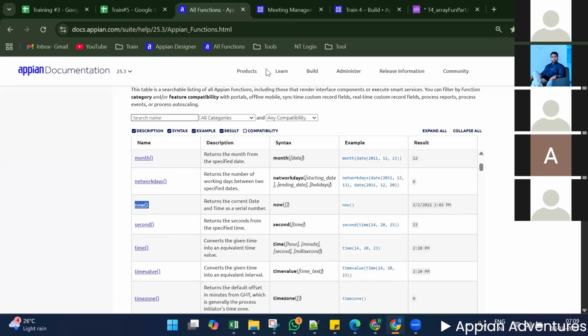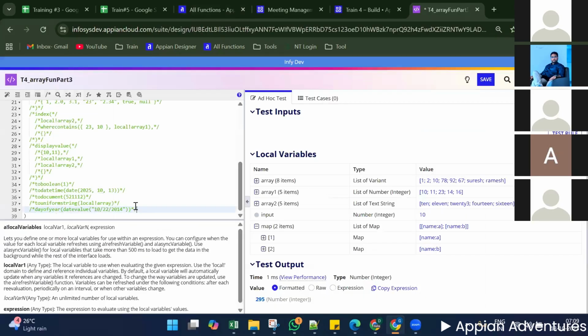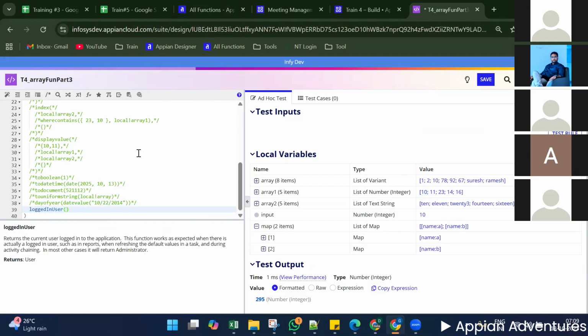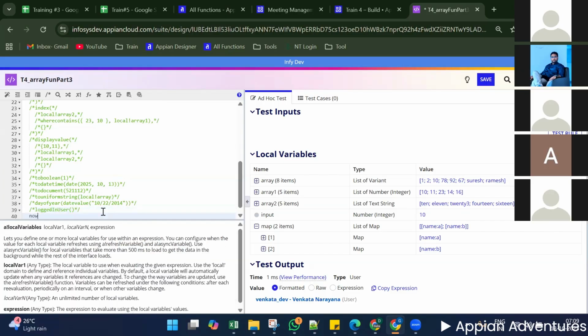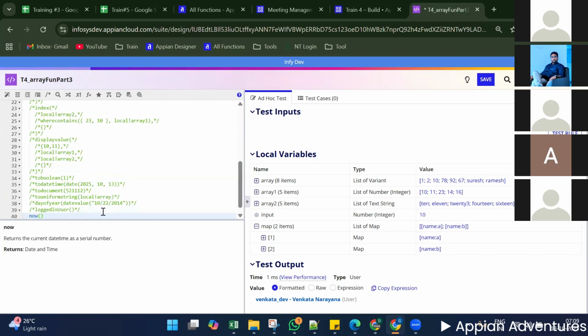This is very, very important, guys. As I showed you earlier, based on the logged in user function, we can get the details of the user who has currently logged in to the application. In the same way, if you want to capture the current time, we can use the now function. Using now, we can capture the current date and time of this environment. See, now it printed today's exact date and time.